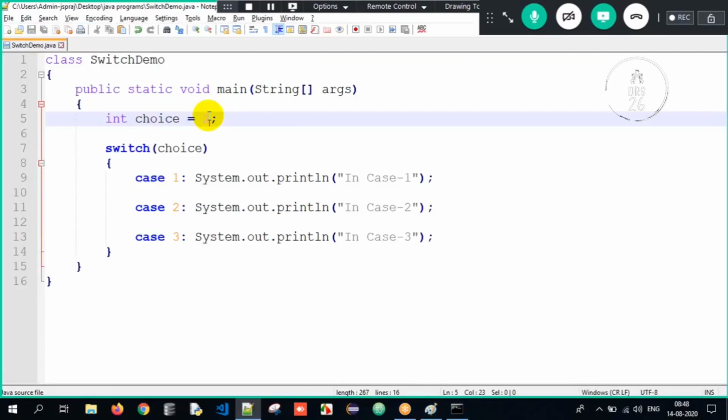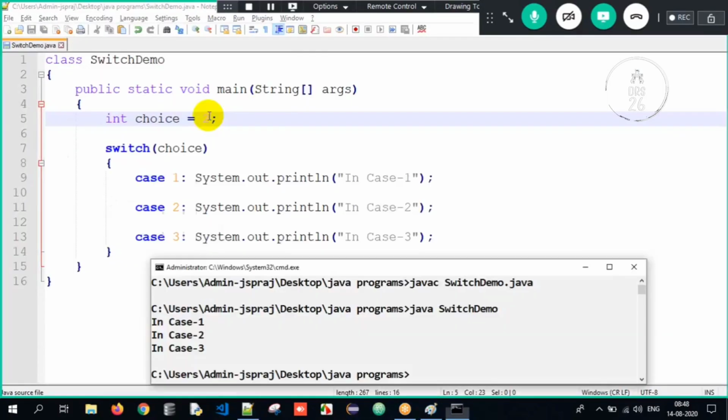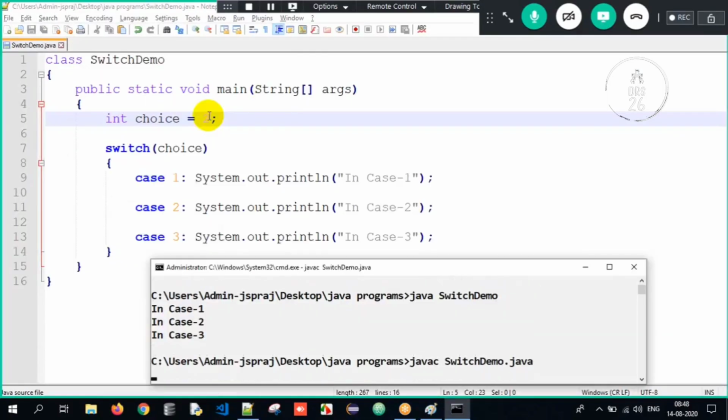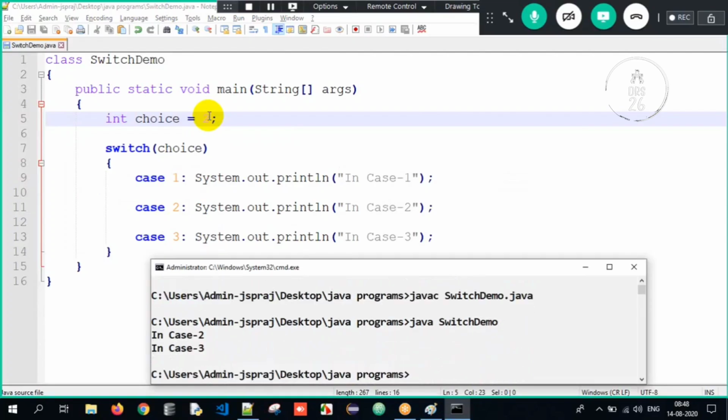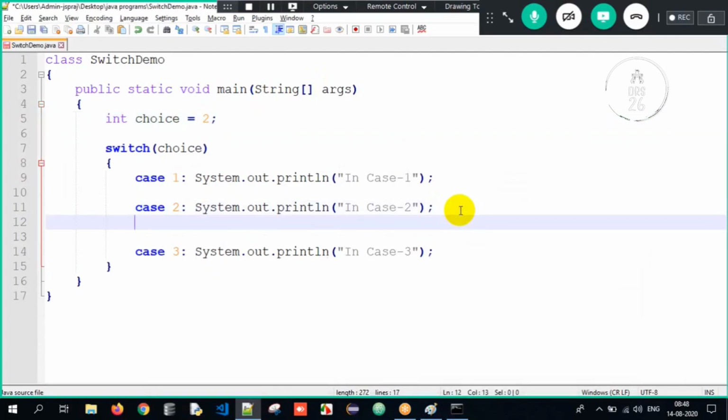What is my expected output in case 2? My expected output is in case 2. But look at the output I get. In case 2 also I'm getting, in case 3 also I'm getting. So in order to make it efficient, I have to just make use of the break keyword over here.